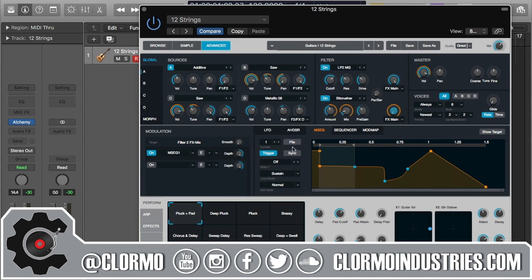You have your trigger button that acts in the same manner. When it's on, this multi-segment envelope is going to be re-triggered with each node. It's going to start from the very beginning. If it's off, then the envelope is going to trigger for the first node and then continue until it's done. It's only going to re-trigger once all the other nodes have been released. When you are done pressing all your nodes, then you can re-trigger it. The file menu is going to let you do the same thing.